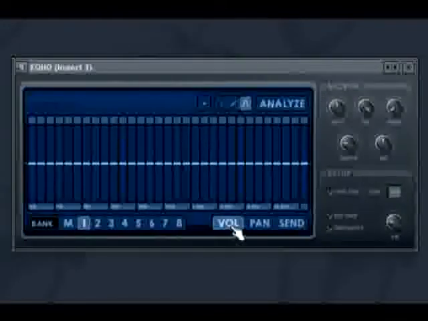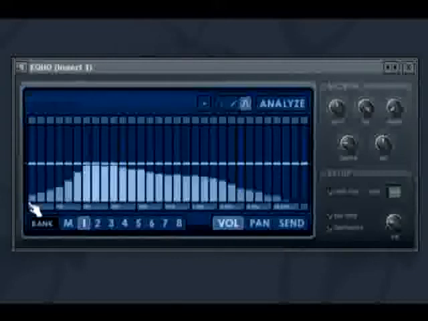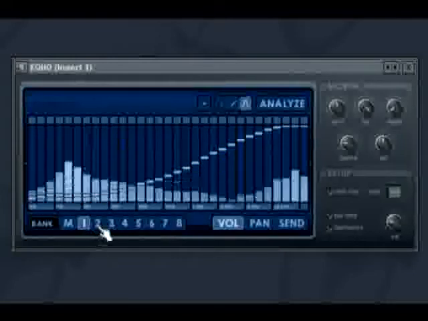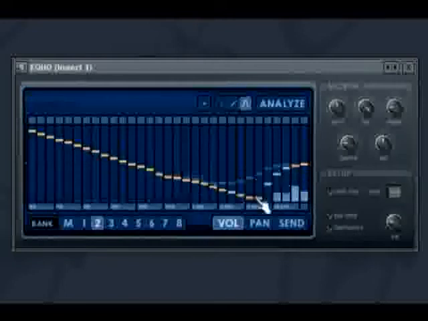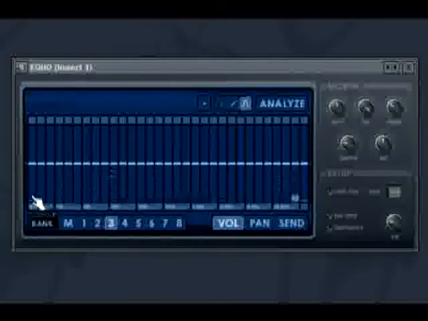Using it, you can control any frequency band's volume, its panning, and even send a particular band to one of the send tracks in the mixer. Curves are drawn by clicking and dragging with the mouse. If you draw another curve onto another one of the 8 banks of curves available, you can then morph from one curve to the next using the morph knob.